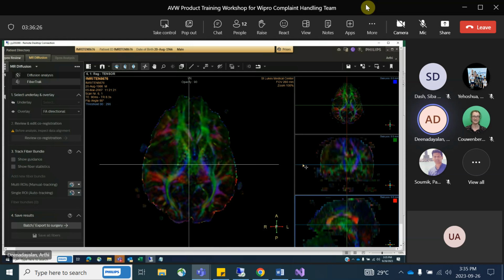So axial scan is nothing but you're taking from top. Sagittal is nothing but towards your side, and your coronal is nothing but towards your back. Your head is towards your back. So that is how the scans are taken.